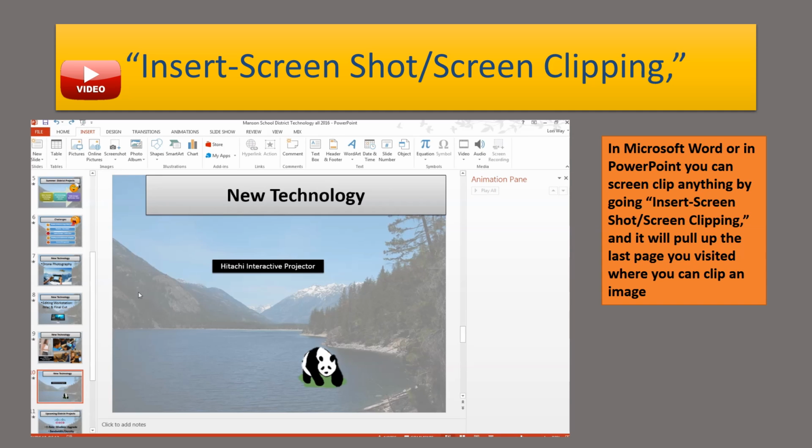This next tip is to insert a screenshot or a screen clipping into another program like Word or PowerPoint or Notebook or OneNote. Very useful, and this is how you do it. If you're in PowerPoint, you're going to go to the Insert tab, and on the Insert tab you'll see Screenshot. There's basically two screenshot types. You can do part of a window or an entire window. So I'll show you how to do both.